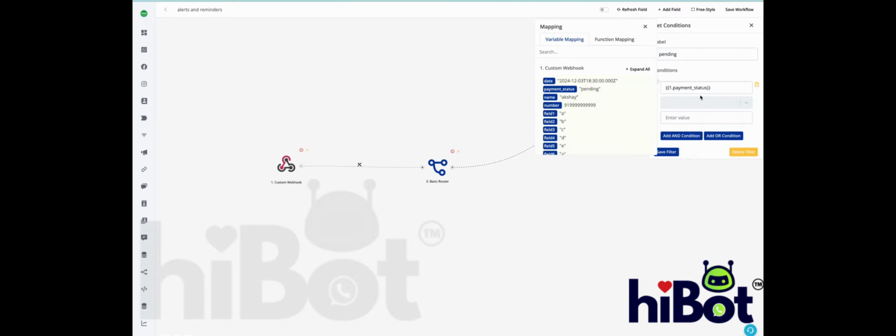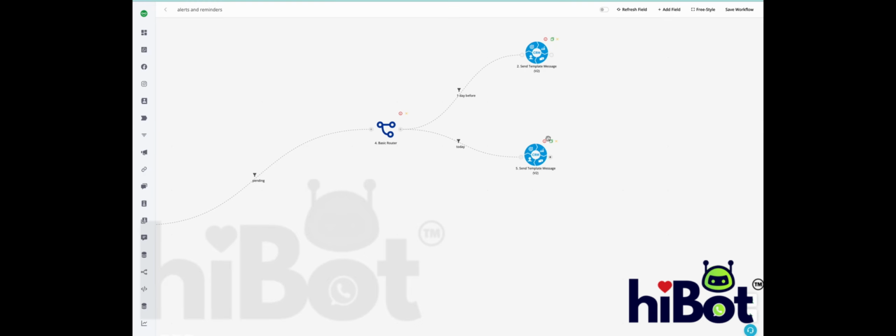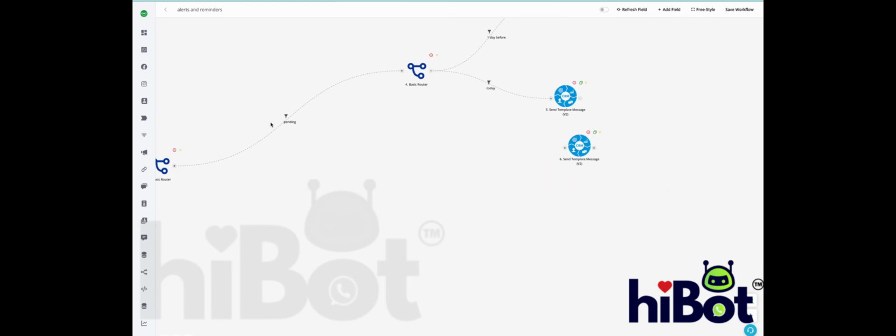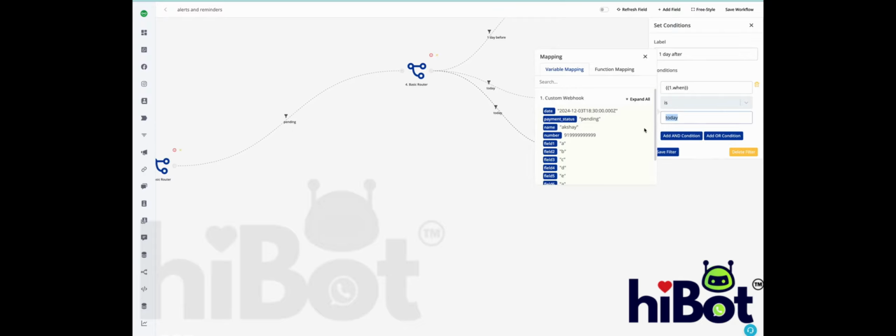Now the next condition is when is today. So for quickly doing it, I have cloned it. So if when is today, then this message will be sent. And if the payment status is pending and 1 day has passed, so it will be 1 day after. So 1 day after. See, this is very much important for conditions to match. We are getting S as well. So we have to have correct conditions always.